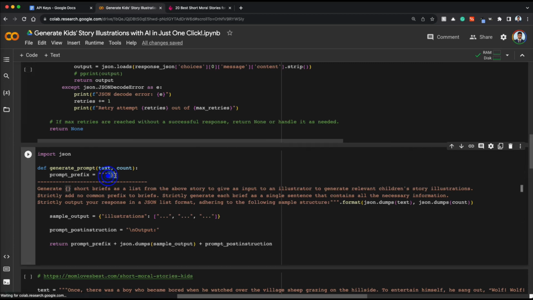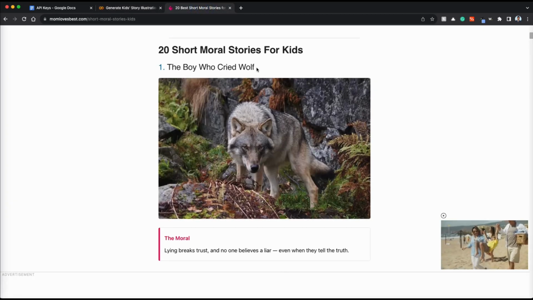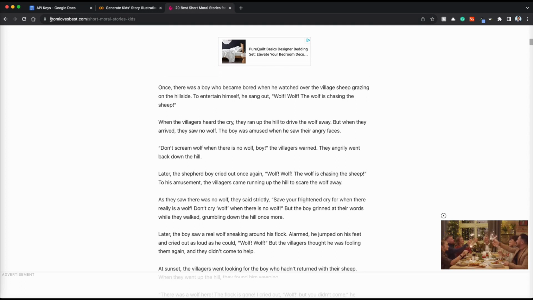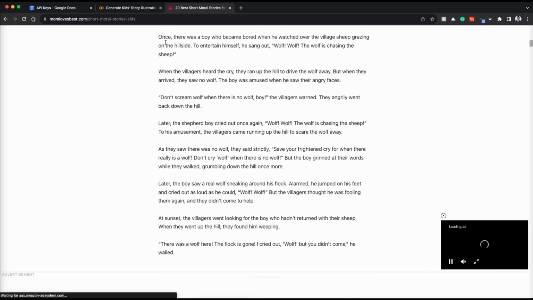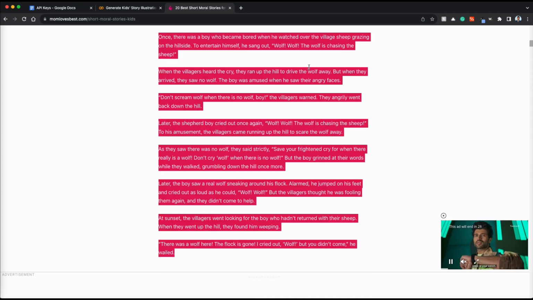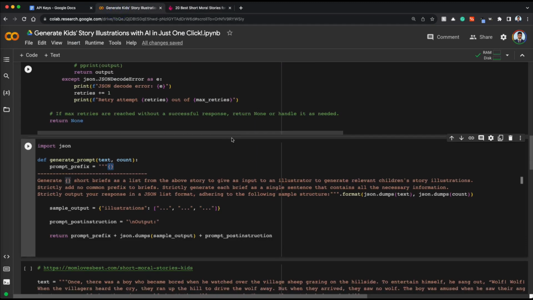So basically you have some placeholder for text. We are just doing a JSON dumps because if the text has any input that's not JSON safe, we want to clean that up. That's why we are doing this. So we have some text, for example, some short story, The Boy Who Cried Wolf. I'm taking it from momlovesbest.com, short moral stories for kids. So a very small story. You can give this story, for example, and that comes in as the text here.